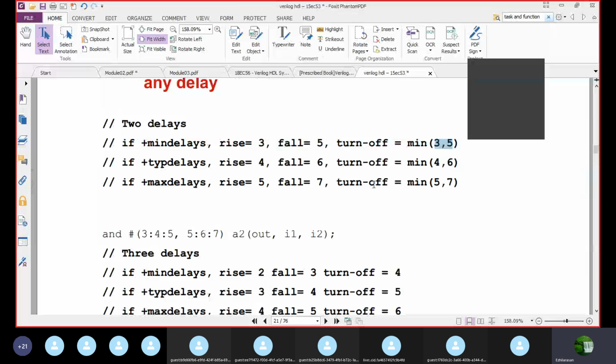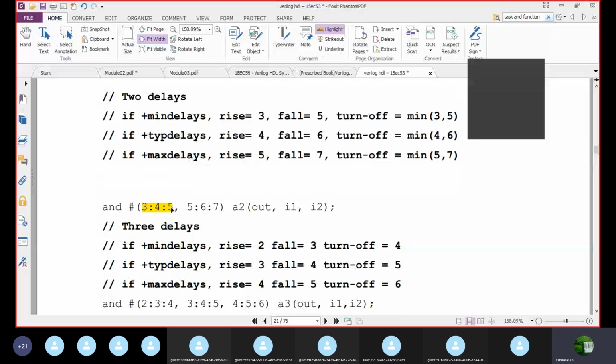3:4:5 is 1 delay, 5:6:7 is 1 delay. So what is this 3:4:5? It is nothing but a rise delay actually. So I can say this 3 represents rise minimum, this 4 represents rise typical, this 5 represents rise maximum. Keep this in your mind.